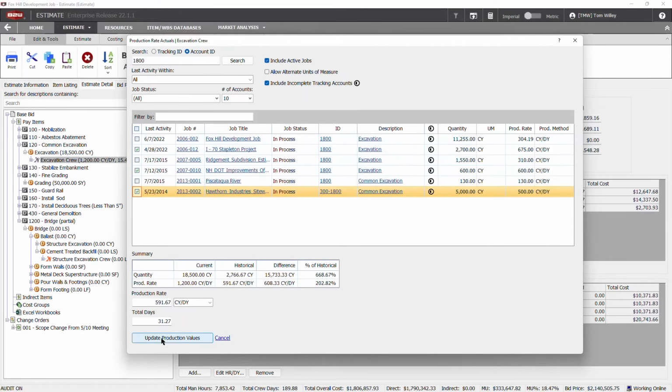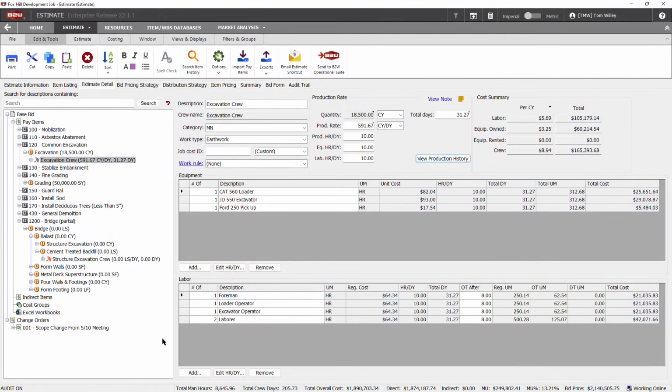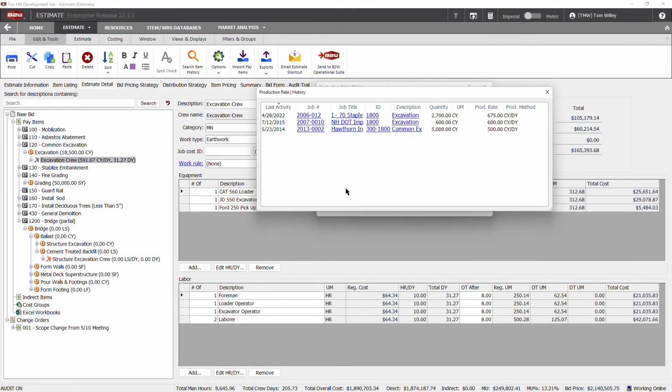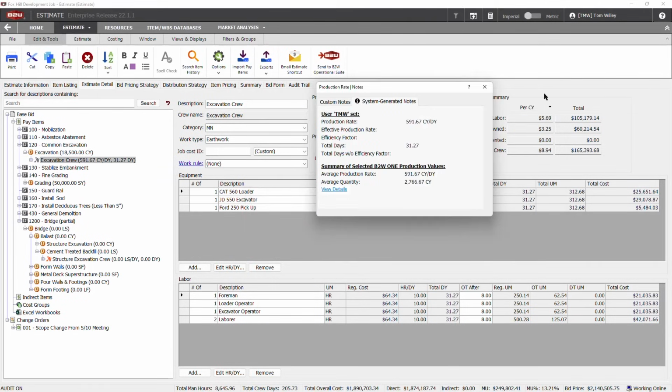An estimator can update production rate and crew days here and apply it to the current estimate, or go back into the estimate and make changes there based on what they've learned from the production rate actuals data. When rates are adjusted, a note is generated to document it. This gives any estimator working on the project in the future a snapshot of the actual production data that supported the change.